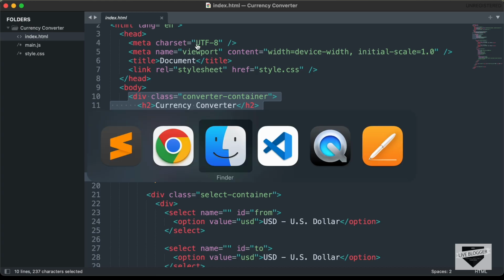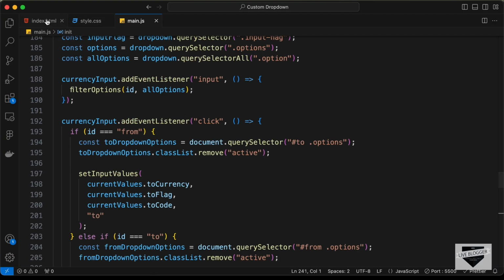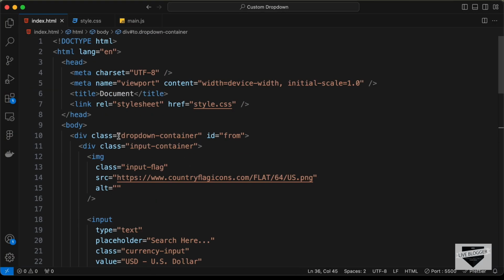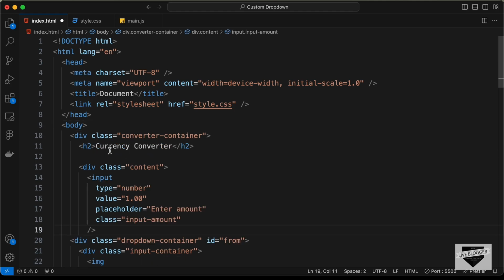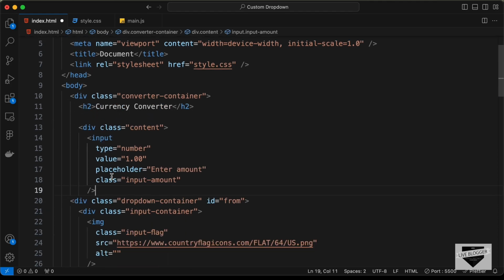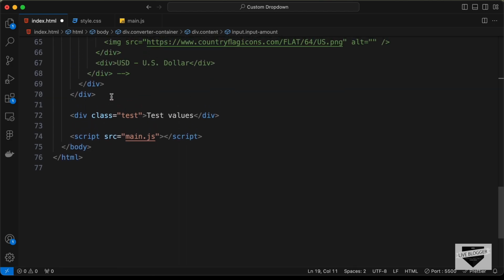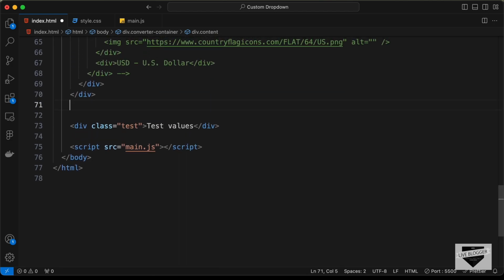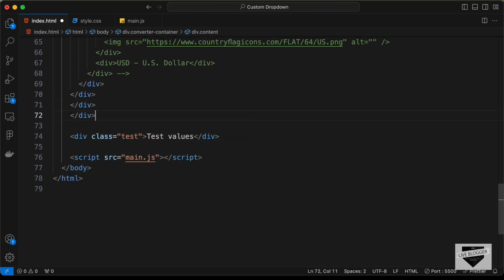And let's go back to our code. And let's go to the HTML file. And I'll just paste it over here. And now we need to close these two divisions. So let's scroll down. And here at the end, let's close the first division and the second division.